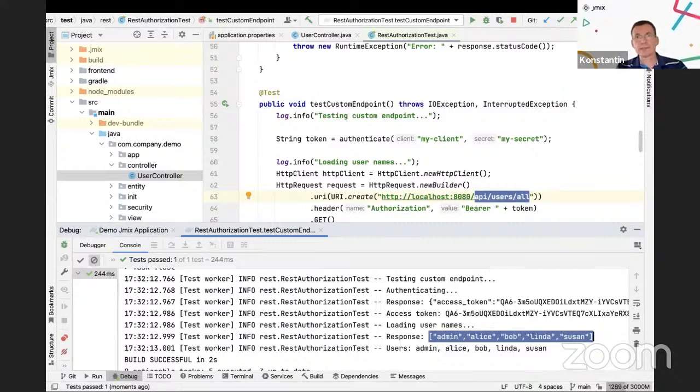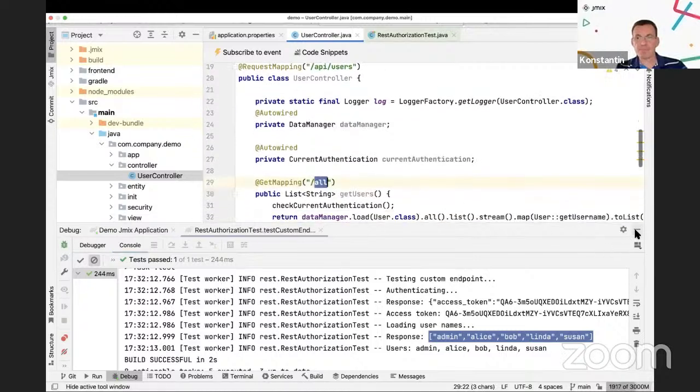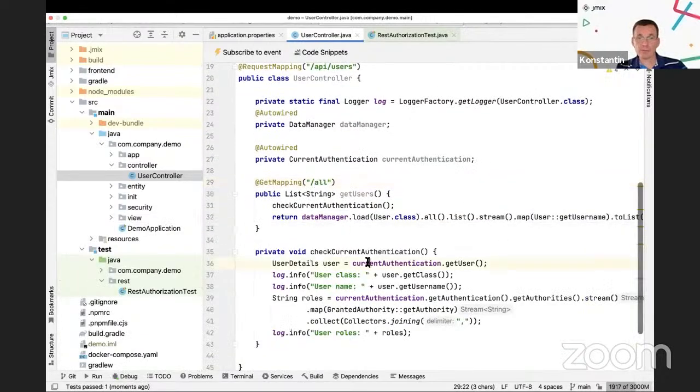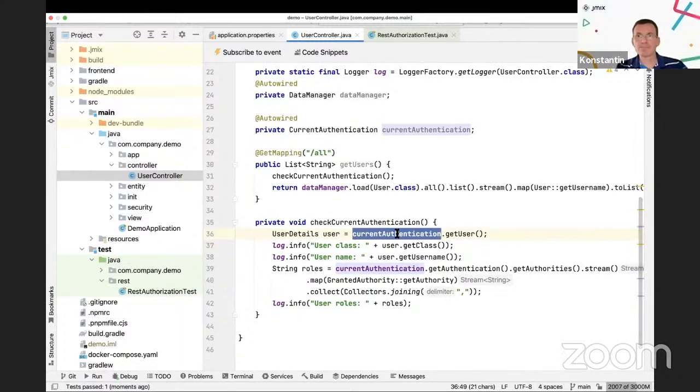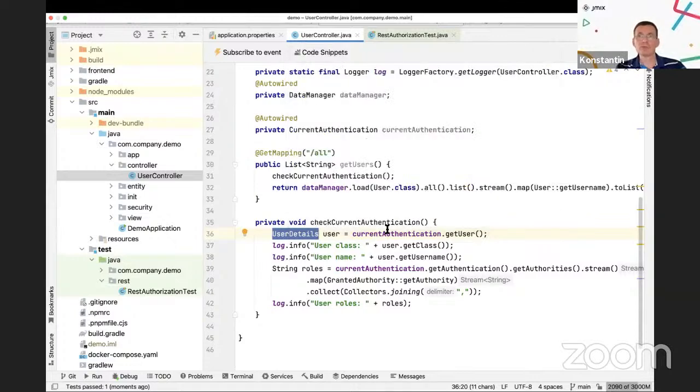I should warn you that there is a catch when using client credential grant. The user object returned from the current authentication bean is of a special type derived from user details, but it's not the user entity of your project, and it cannot be cast to the user entity. So take it into account and check all code where you obtain and use the current user object.